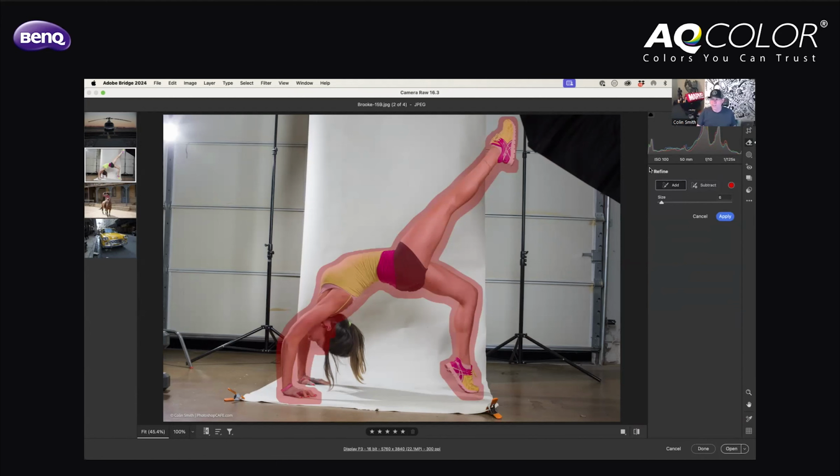Now, what it does is it takes us immediately into refine where we can add or subtract. So I'm going to add here. I want to make sure I grab her hands. And let's grab her hair and the rest of her head. And obviously you're not going to go around removing the models from most photos, but I just want to show you how powerful this is and how well it works. And I've kind of got that.